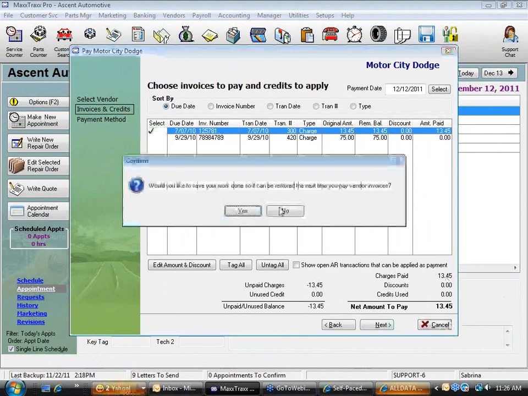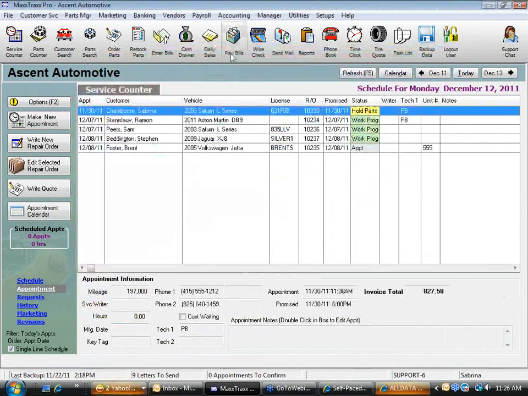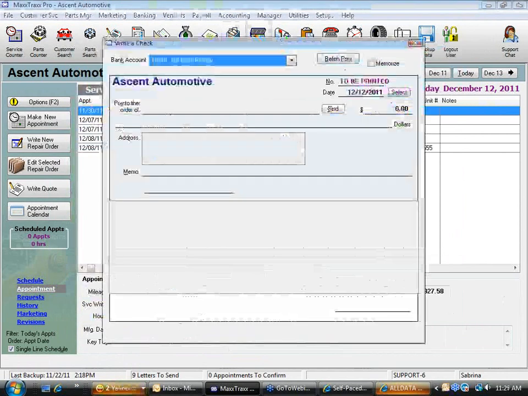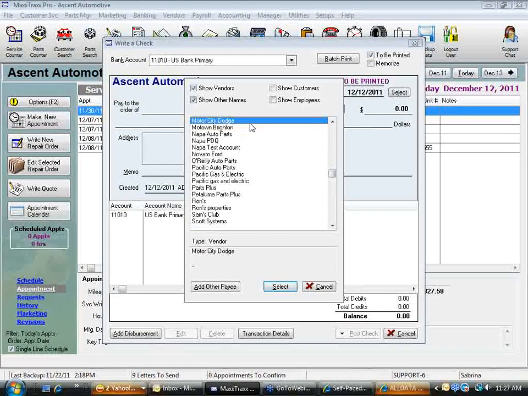So the parts driver shows up, and you just get the invoice. How much is it? And, okay, great. Motor City Dodge. Now notice something very critical, guys. That's why I showed you earlier. Type says vendor. As long as the type says vendor, this vendor quick check feature works. I'm going to select them.